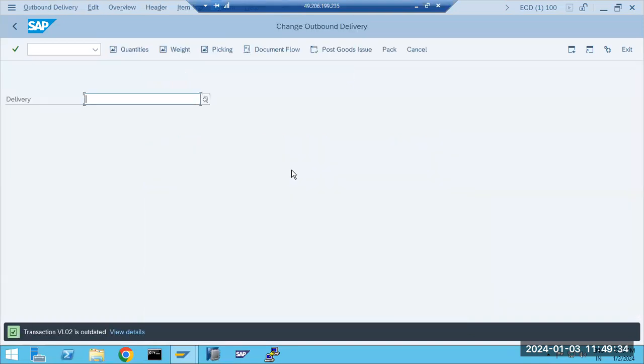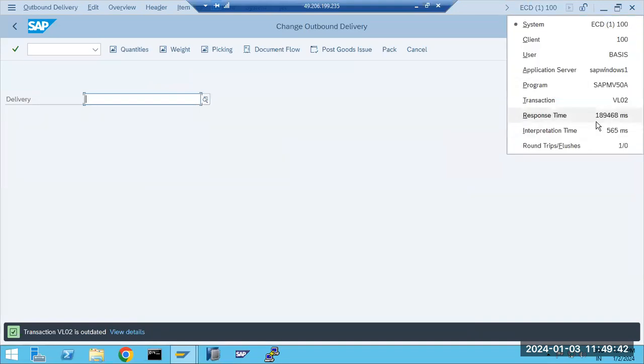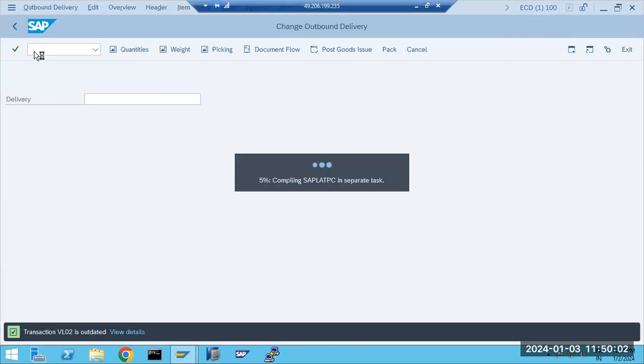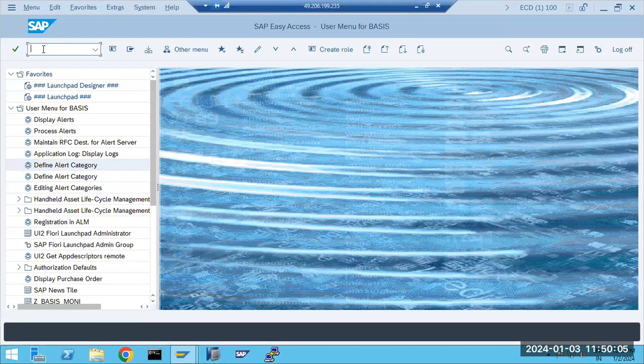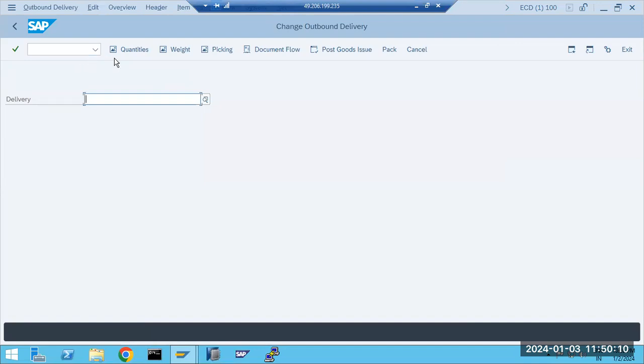So finally we got the information that one screen, Change the Outbound Delivery, came up. How much time? Almost 1,89,000, nearly 1,90,000 milliseconds response time taken, right? It took this much time to get the screen the first time, for the VL02 transaction code. Now what I will do is use the same transaction code VL02 next time also. Then why did it come immediately the second time?